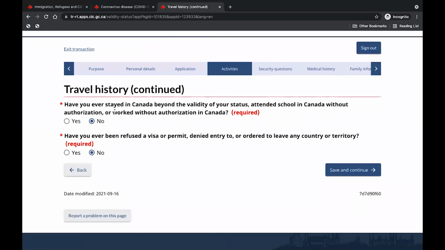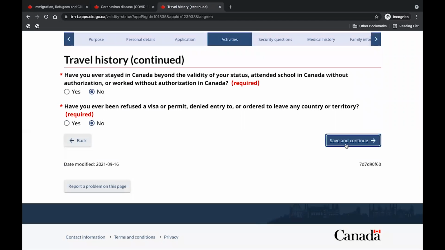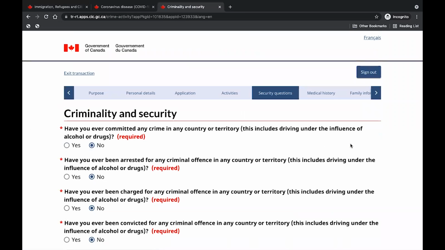Travel history, same process. Have you ever stayed in Canada beyond the validity of your status? If it's a yes, yes. If no, no. Same process. Have you been refused a visa or permit, denied entry to or ordered to leave any country or territory? If it's a yes, you are going to answer yes and provide the reason. If it's a no, choose no, save and continue.